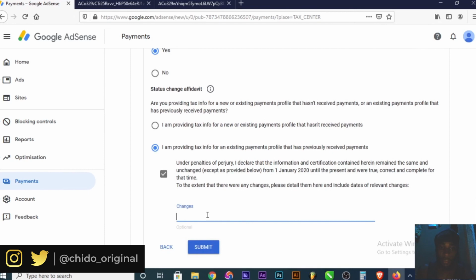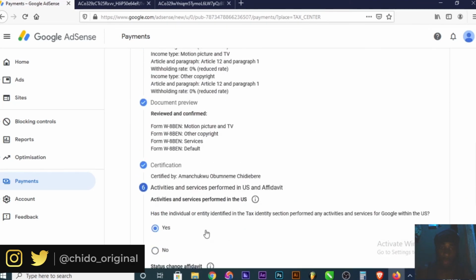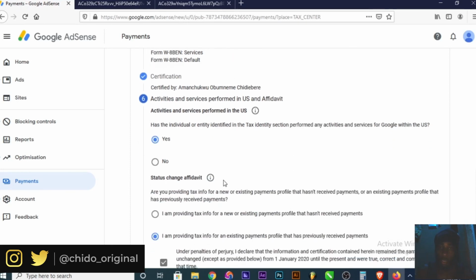So after that, if you have any changes that you want to make, you can put it here, but it's optional. So after that, you just click on submit and you are good to go. You are good to go. So you can easily go through all the information you have added just to make sure that they're accurate, because this has to do with your tax.